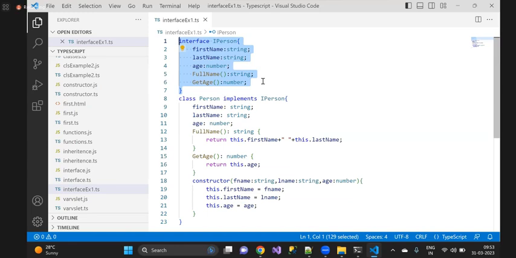Is a constructor compulsory to use in the class for an interface? No need. It's just a class. So the class can have the constructor so that I can use it. Nothing apart from that.